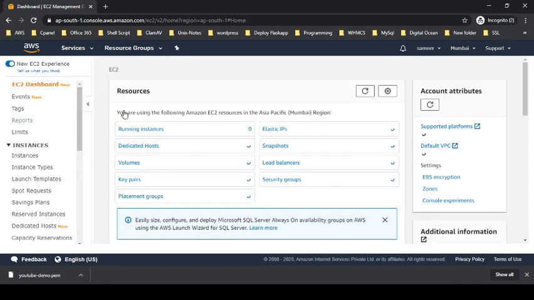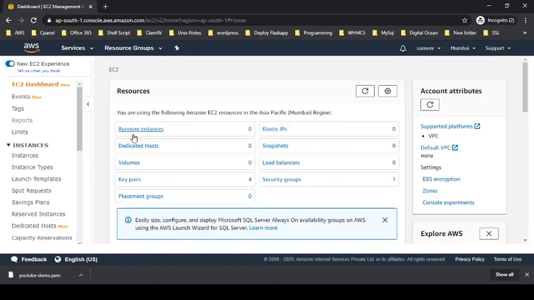On the EC2 dashboard, it shows the running instances, dedicated hosts, volumes, key pairs, etc. I'm not running any instances here, so the value shows 0.